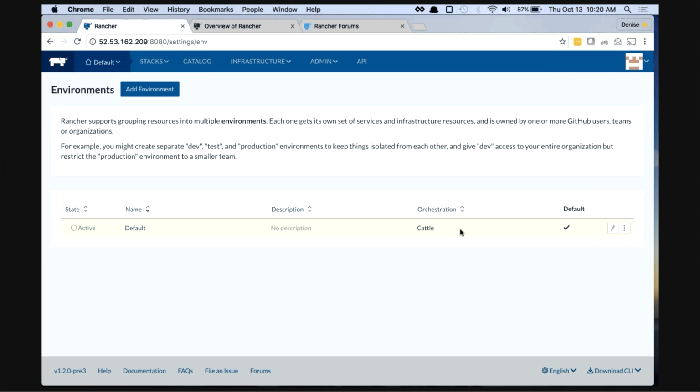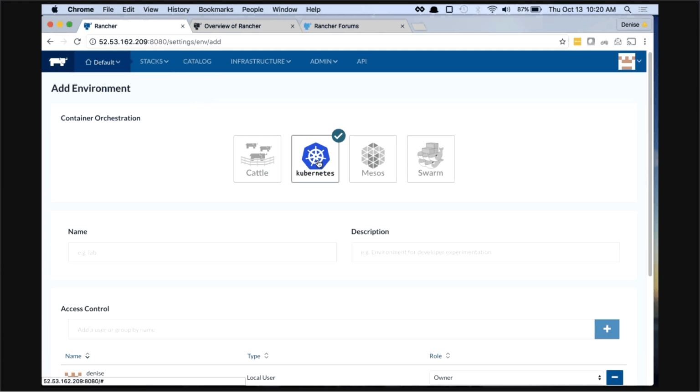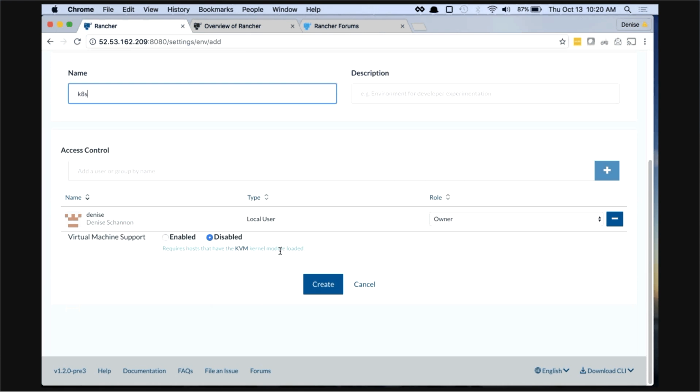So when you give someone access to your Rancher server, they don't automatically get access to any environment. You actually have to specifically grant them access to specific environments. So here, I'm going to create a new environment, because I need it to demo Kubernetes. But here, under access control, here's where you would be able to add in who actually has access to the environment.